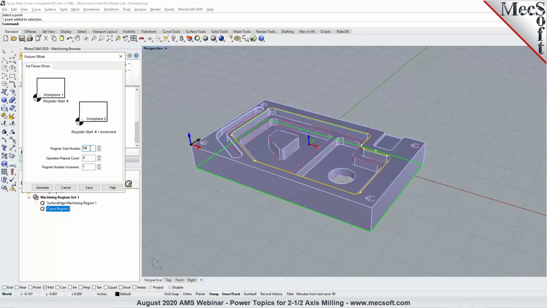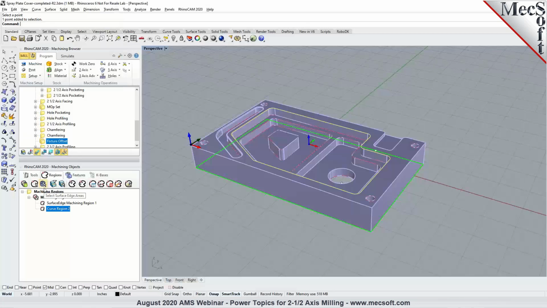Now you specify the first offset number. So if you're starting with G54, you specify the 54, and then you could specify how many additional fixtures that you have. So if you have 3 fixtures, I want to specify the repeat count as 3 and the increment. So if you need G54, 55, and 56, the increment would be 1. If you need 54, 56, and 58, the increment would be 2. So I'm going to set it to 1. Repeat count is 3, so we have 3 fixtures, and then I'll pick generate.